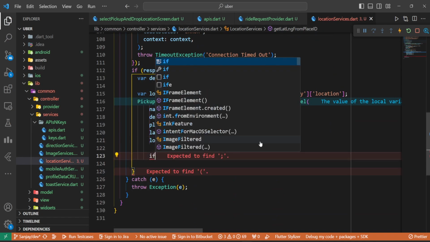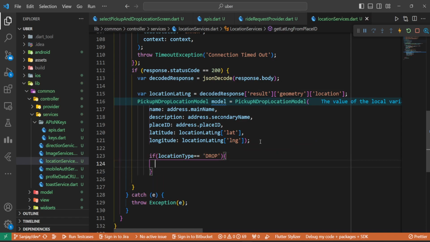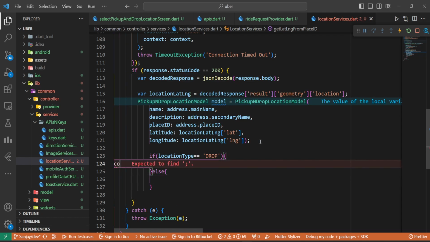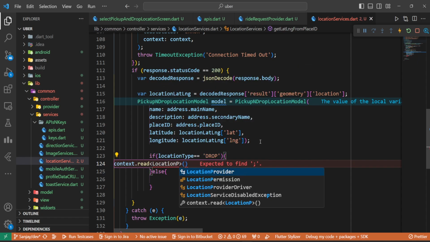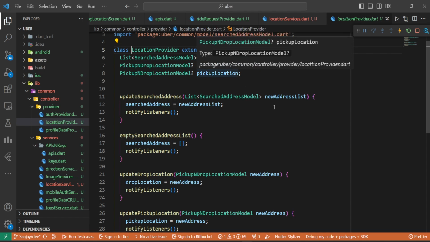So here we will go with the if statement, if location type equals to drop, then we will update something else, we will update something different. So we will go with context.read location provider. Okay, let's go to this location provider. We have this drop location, pickup location. Okay.